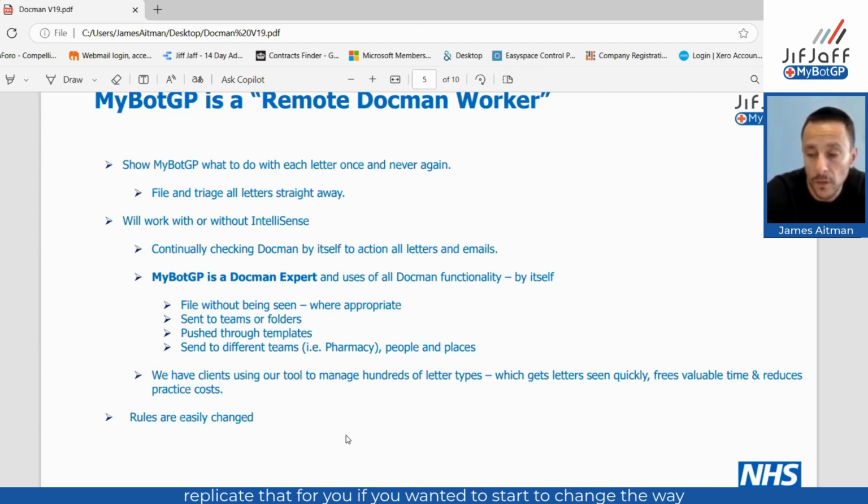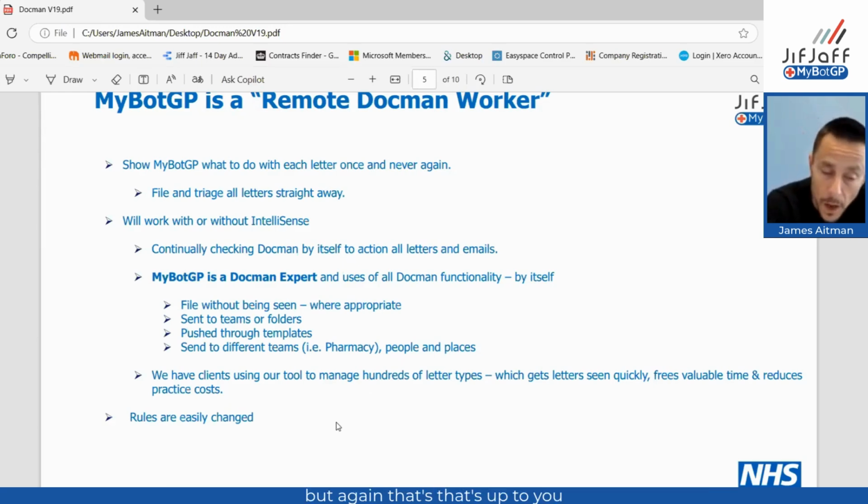If you wanted to start to change the way that you work, obviously you can configure new protocols as well once you go live. The bulk of our clients tend to replicate how they're working because they've got tried and tested protocols in place, so they know who gets what letter and where and what templates are used, and they get MyBotGP to replicate it. But again, that's up to you.